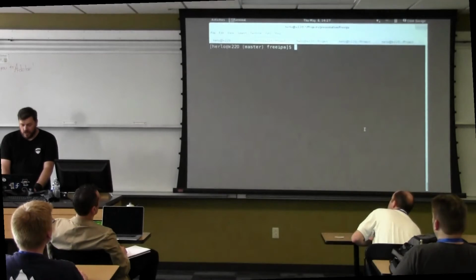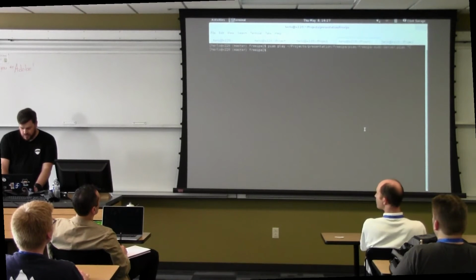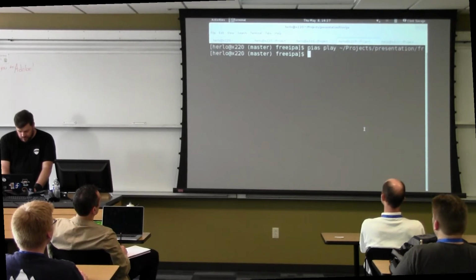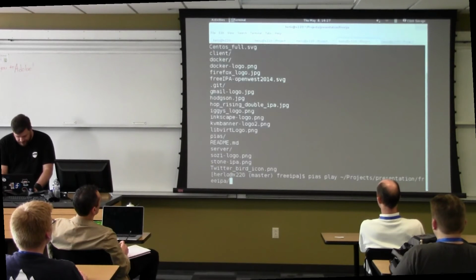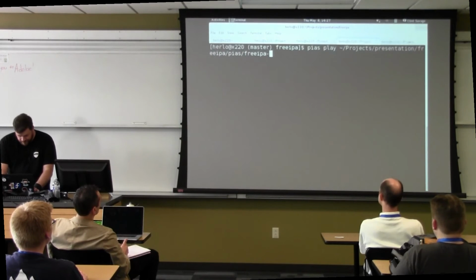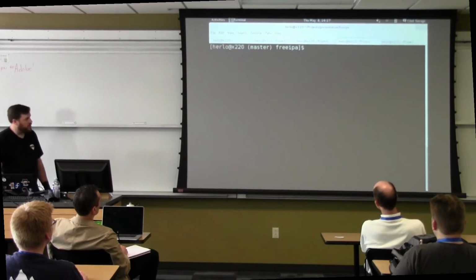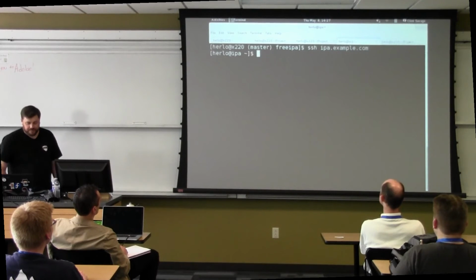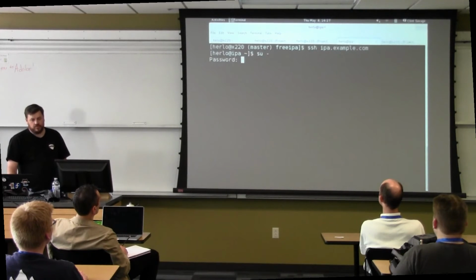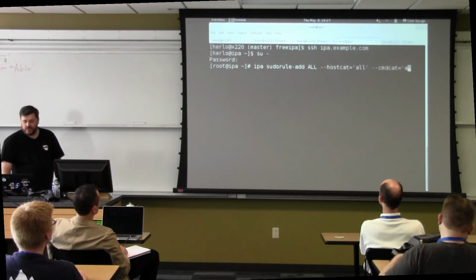So what I'm going to do is I'm actually going to run one on the command line here. Hopefully this is this one. So we're going to run that one. Oops. What happened to it? Good enough. So we're going to do sudo server. Okay. So we run this one, and it's going to log us into the IPA server this time. We log into that IPA server. We become root. And we're immediately going to add a sudo rule.